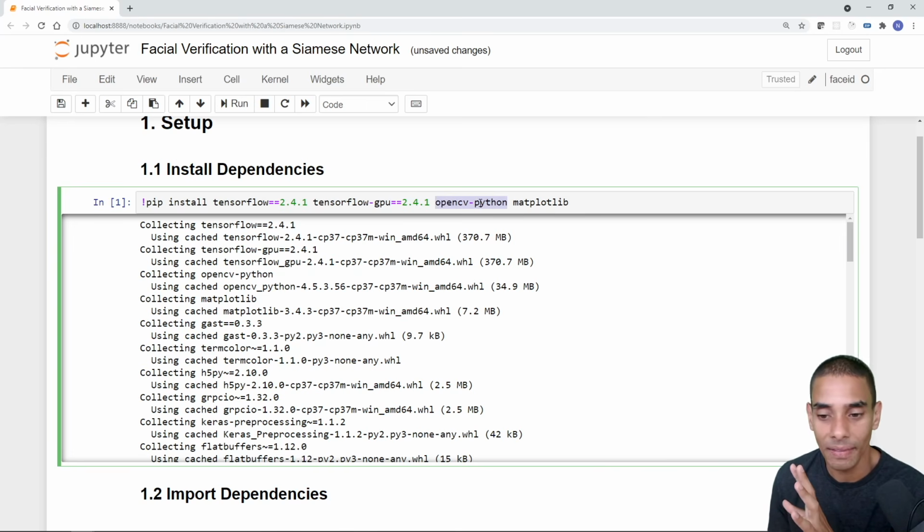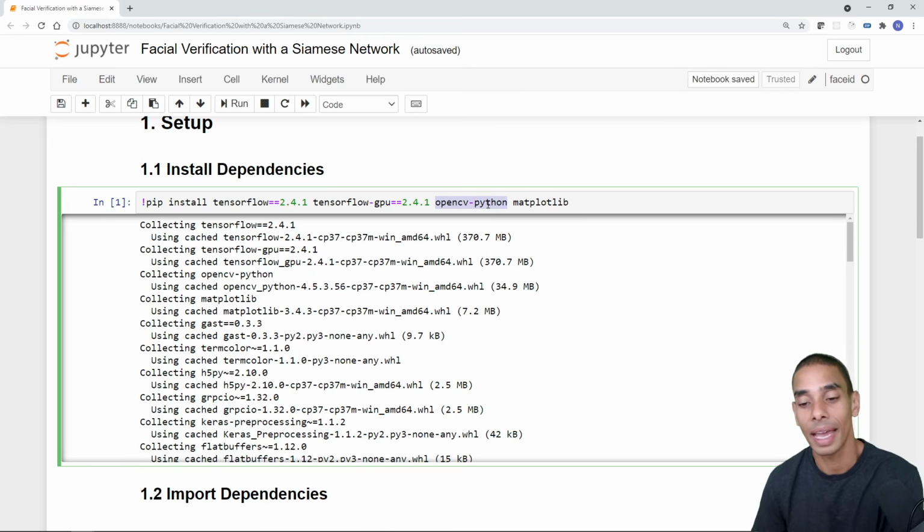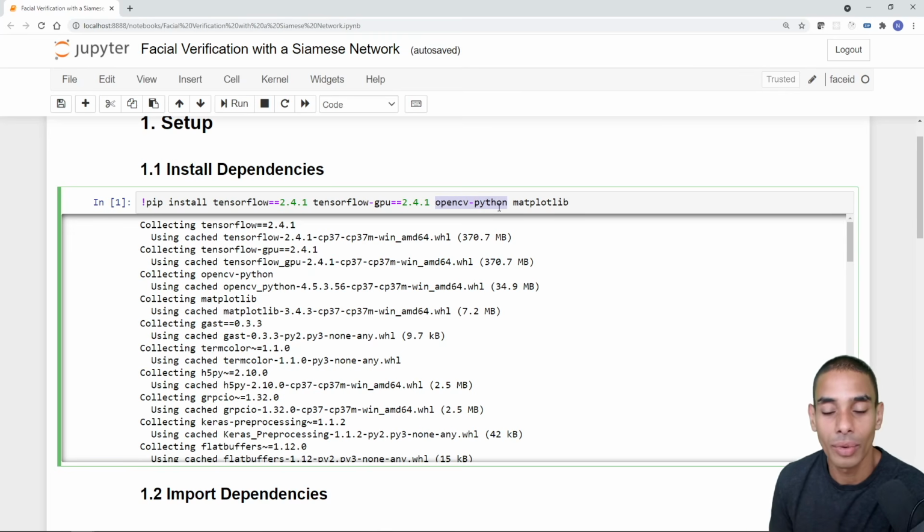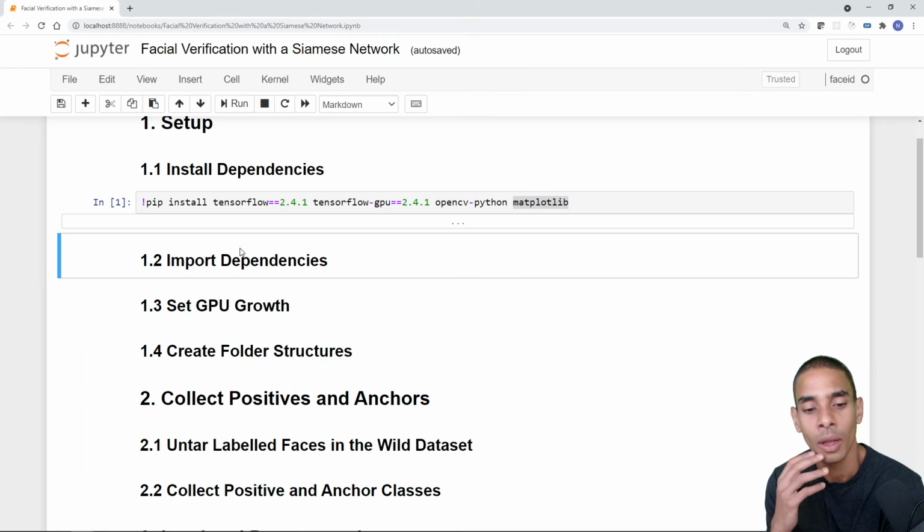Then we've installed OpenCV. In order to do that, I've written opencv-python. And this is going to give us some of our image processing capabilities. We're really going to be using this when we go to do real-time testing right at the bottom of this tutorial. And then we've installed matplotlib as well. Cool. So all up, we've installed 4 different dependencies: !pip install tensorflow==2.4.1, tensorflow-gpu==2.4.1, opencv-python, and matplotlib. So those are our 4 dependencies now installed. Cool. So that is part 1.1 now done.